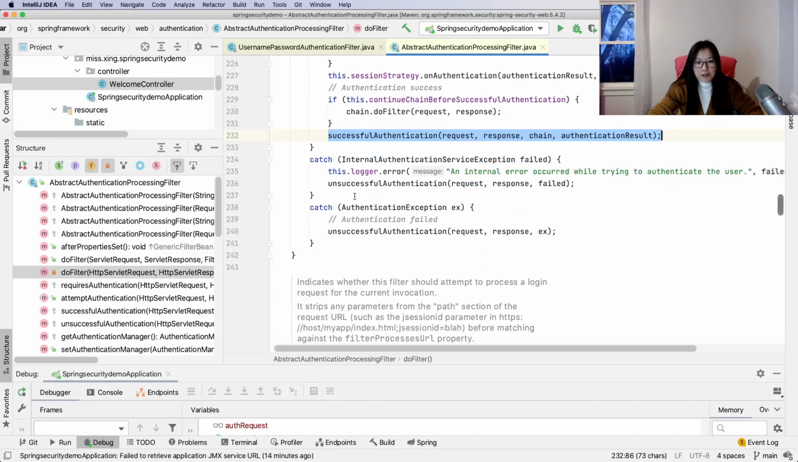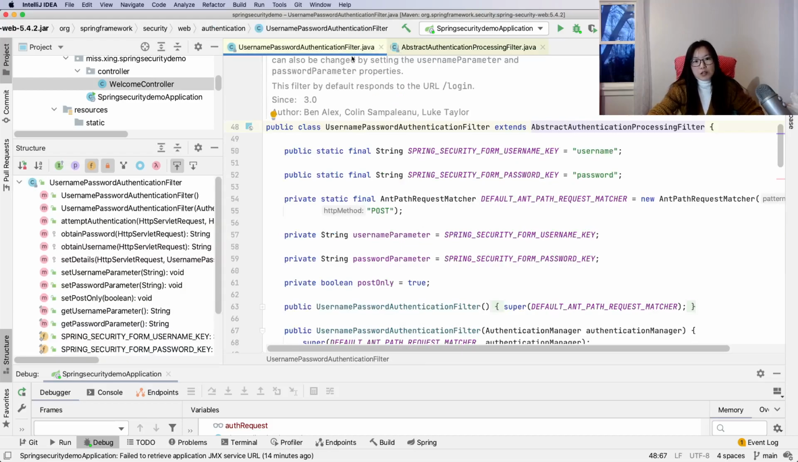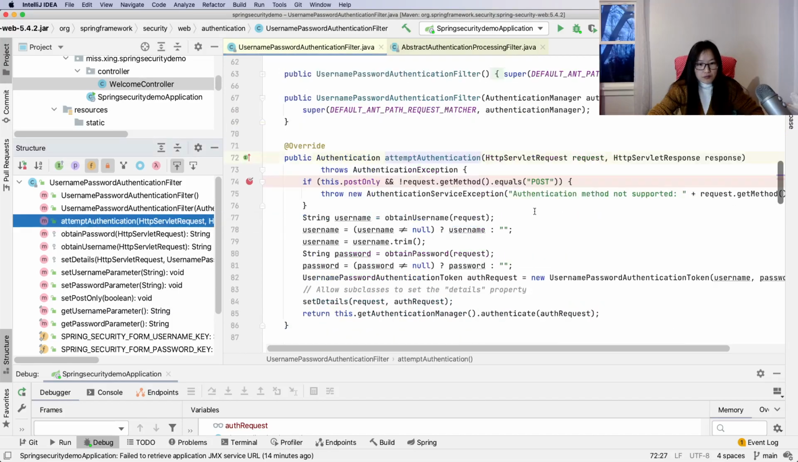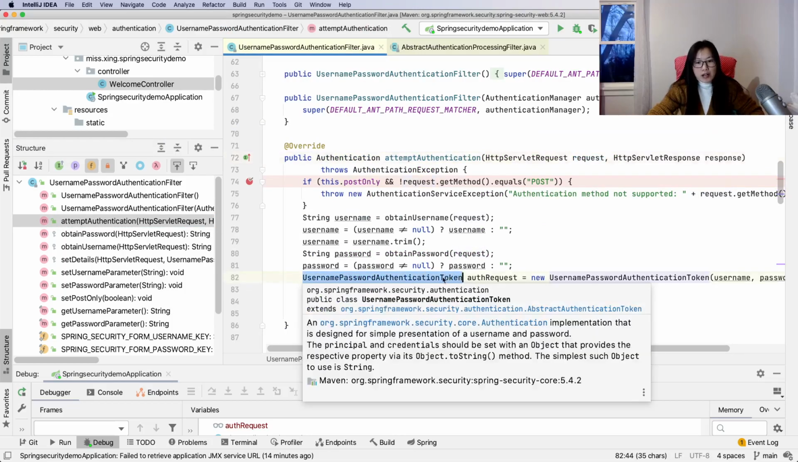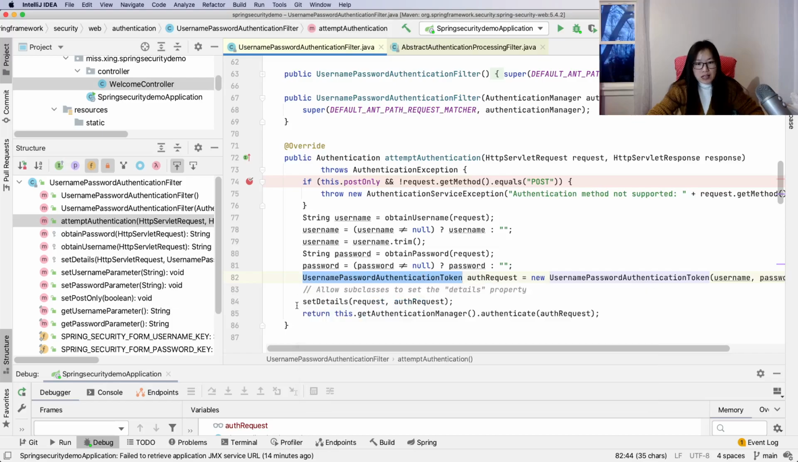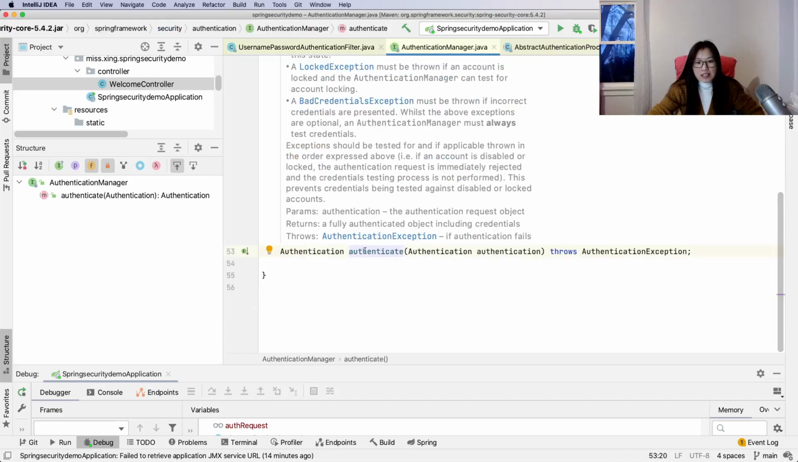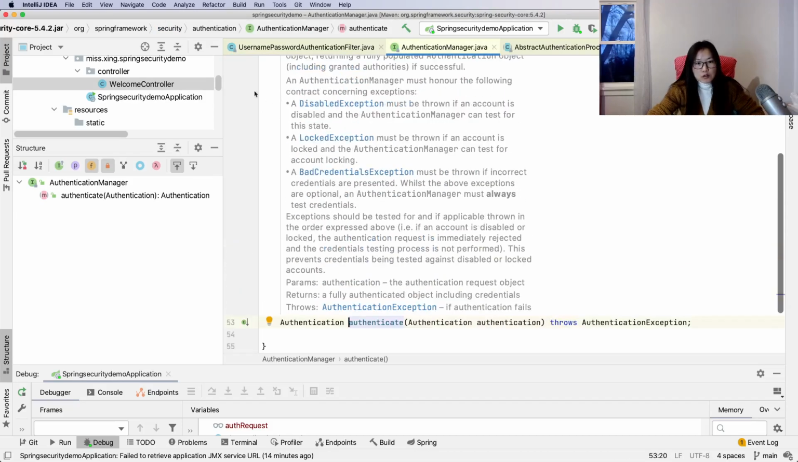If it has a result and a success, it will do something. If it failed, it will go to unsuccessful authentication. And this username password authentication filter, based on the request, will generate an authentication object. This authentication object will contain username and password, and the set details just adds extra information, and it will delegate the request to Authentication Manager authenticate. And this Authentication Manager will delegate to Provider Manager.